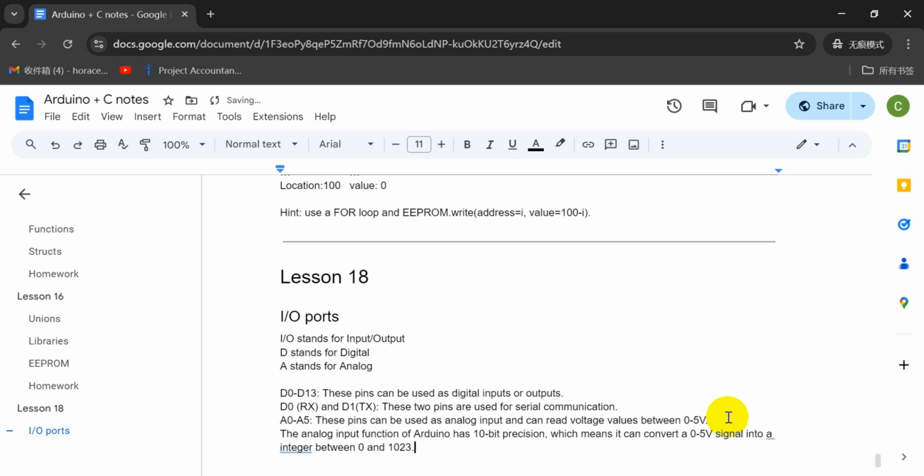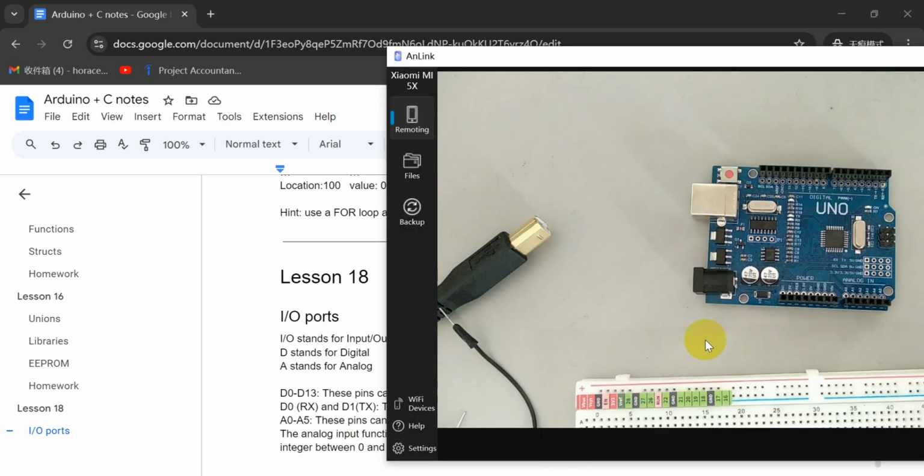So what this means is that it can convert a 0 to 5 volt signal into an integer between 0 and 1023. For example, if it was exactly 5 volts, then this would output 1023. If it was 0 volts, then it would be 0, and so on. Alright, so these are the analog inputs.